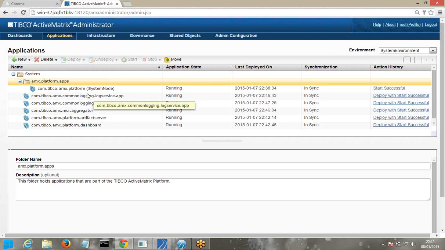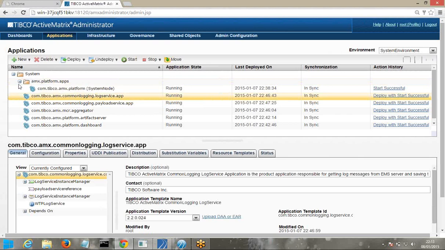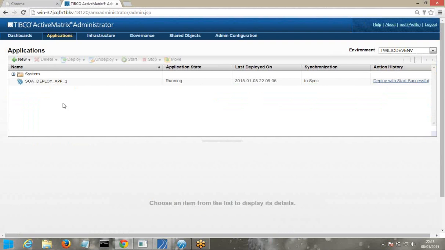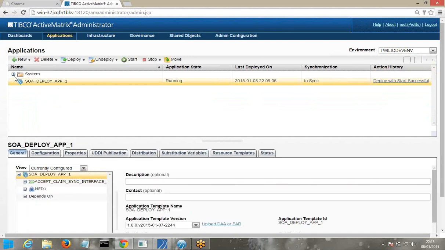Okay, so these are all runtime components. But your business logic will not be executed by the system environment. Okay, it will not be executed by system environment. So it will be executed by development environment. So if you want to see your application, change your environment. From system, you select your development environment. So there you can see your application is deployed. And currently your application is running.